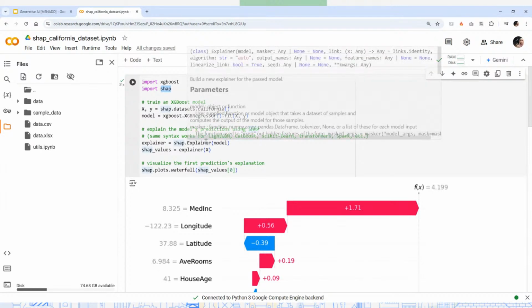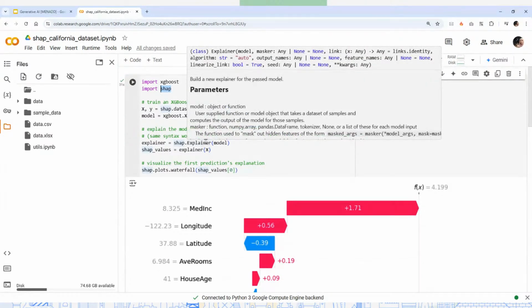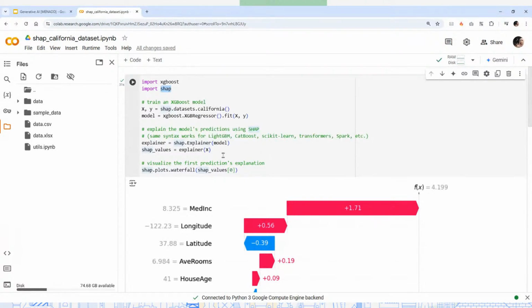So here, how does this work? It creates an object, as you can see here, that will be used to explain the predictions later. And we have the explainer method that calculates the SHAP values for each feature in the dataset. These values represent how much each feature contributes to the model predictions.